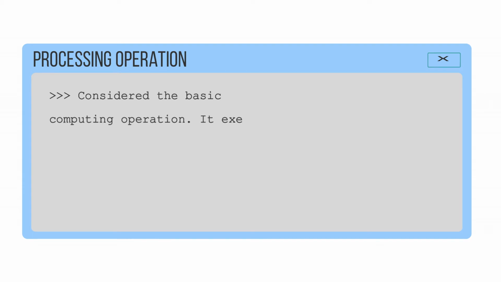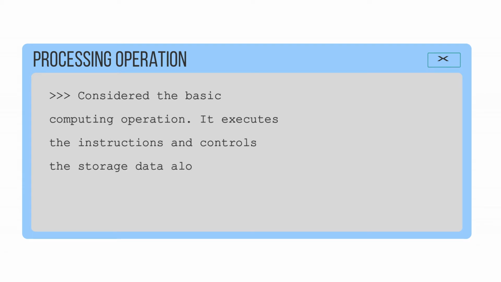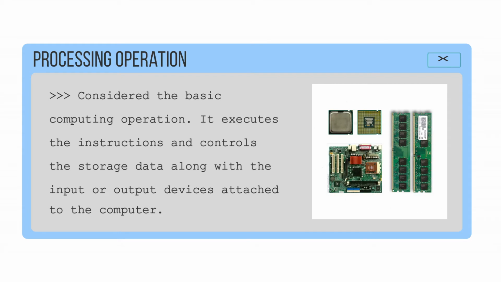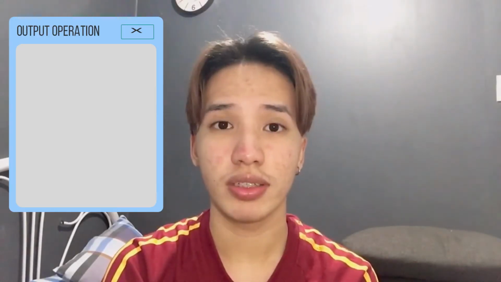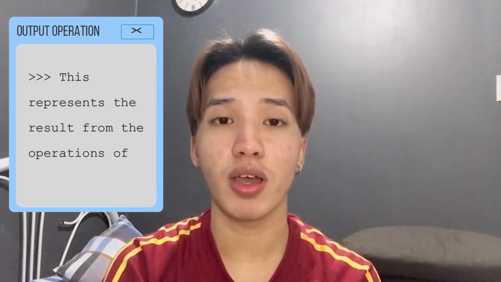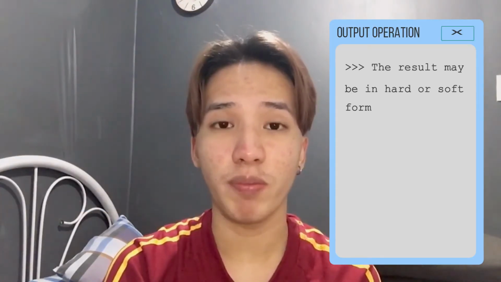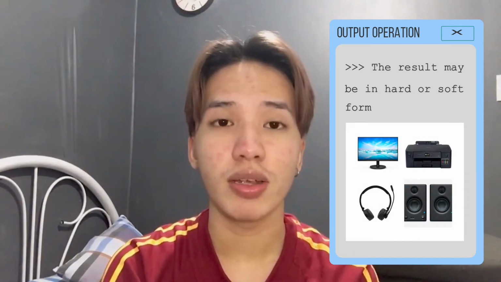And the third one, we have the processing operation, which is considered the basic computing operation. It executes the instructions and controls the storage data along with the input or output devices attached to the computer. This includes devices such as the CPU, memory, and the motherboard. Lastly, we have the output operation. This represents the result from the operations of the CPU. The result may be in hard or soft form like in monitor, printer, headphone, or speaker.